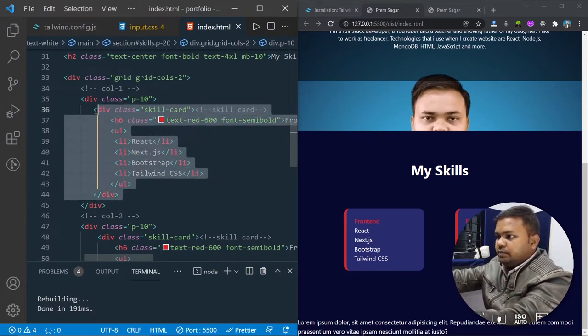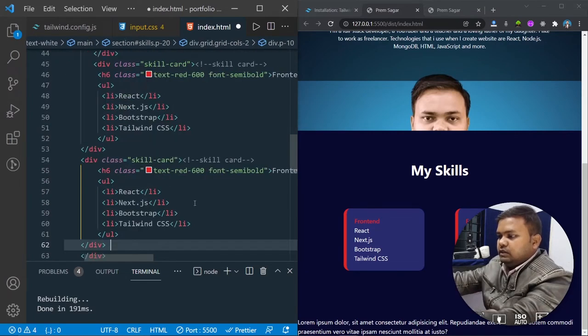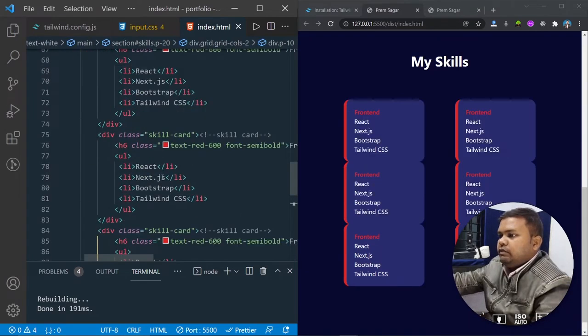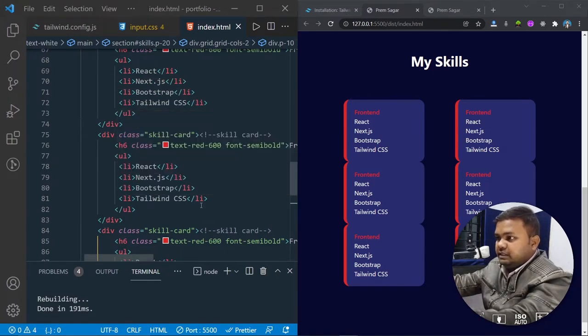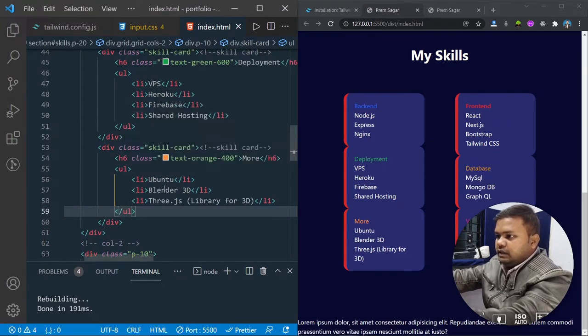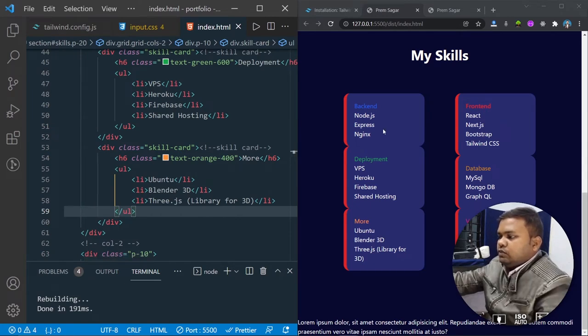So I'll copy this card and I'll paste it twice in each of the columns. I will quickly replace these list items from my previous projects along with its headings. I have replaced all of the list items along with its heading, and I have also given specific color to each of the headings. So I also want the color of borders also to be different.